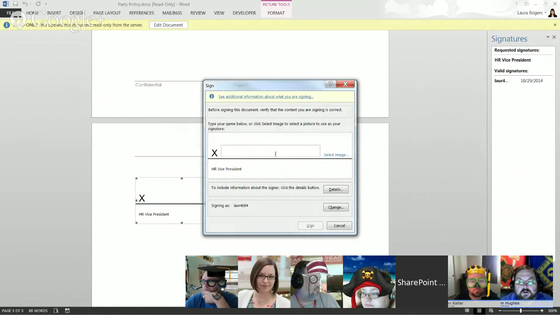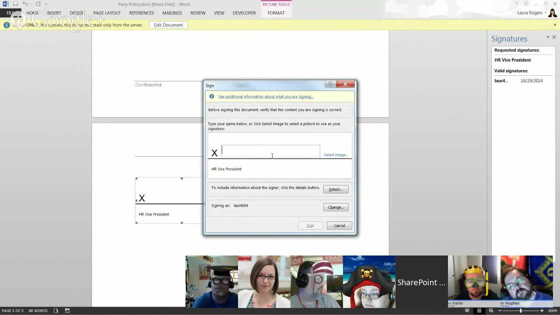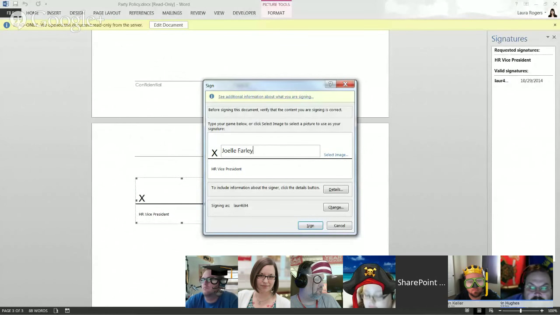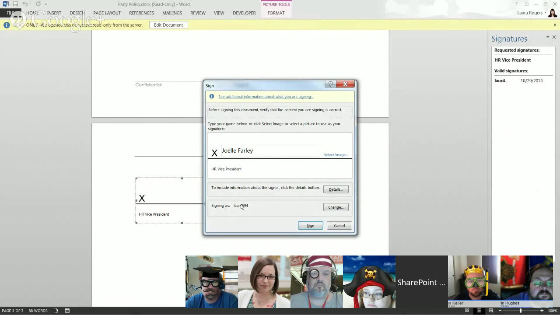So I didn't open it from her task, though. So again, that's going to be an interesting thing to see, kind of how it ends up looking when you do that. All right, so she doesn't have to have an image. She can just type her name. But it's going to know who I am because of who I'm logged into my computer as. So I can't fake this.